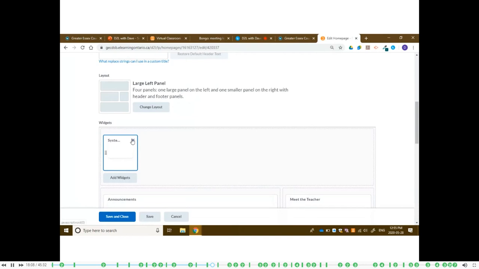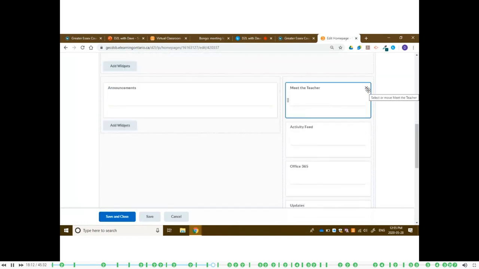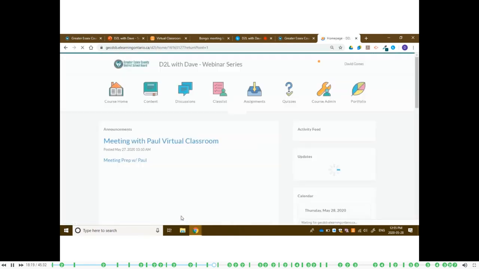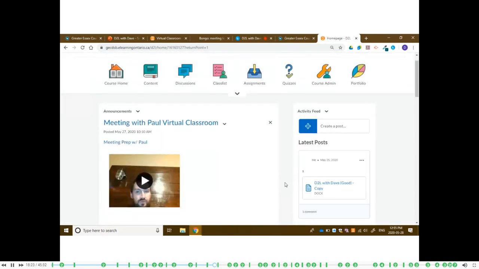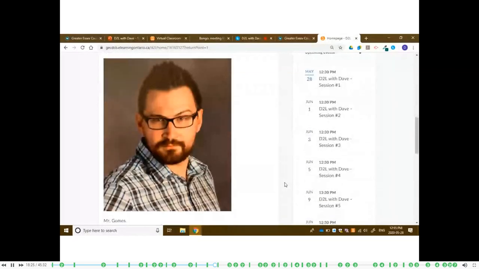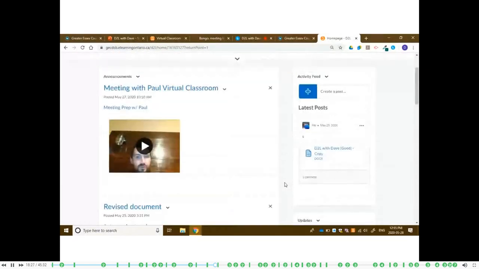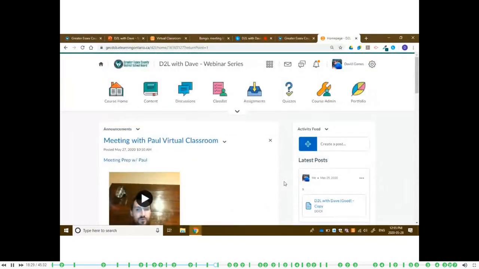And then if I want to delete something, I just hover over the X, select the X, and it's gone. Or I can move that, let's say over here, save and close, and then it just reorganizes the layout of everything. Okay, so you can see there, beautiful little meet the teacher picture there. And there we go.